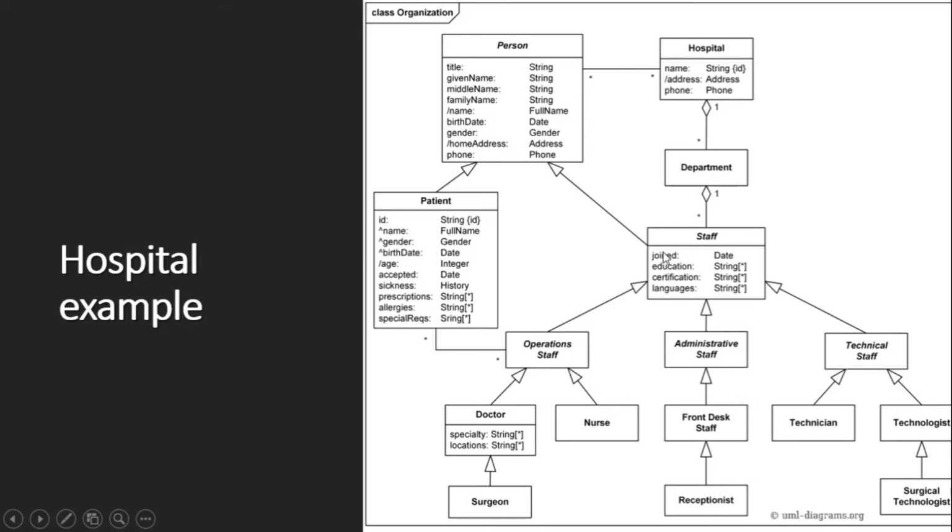Same thing here. You got joint, I think that's where the staff joined the hospital, and the level of education, if he has certification, and the languages he can speak. So he's a person with all these extra attributes. Now, look at the relationship between these two here.